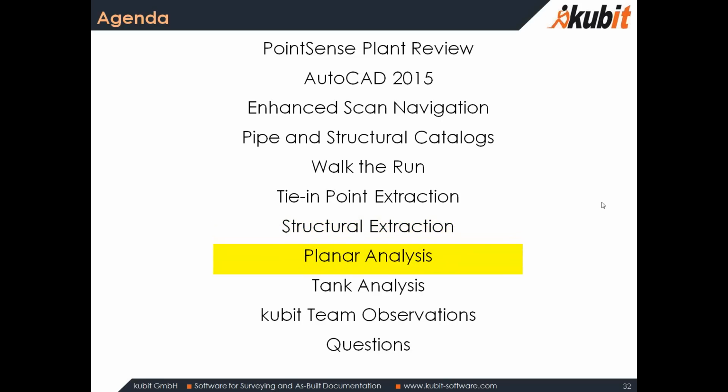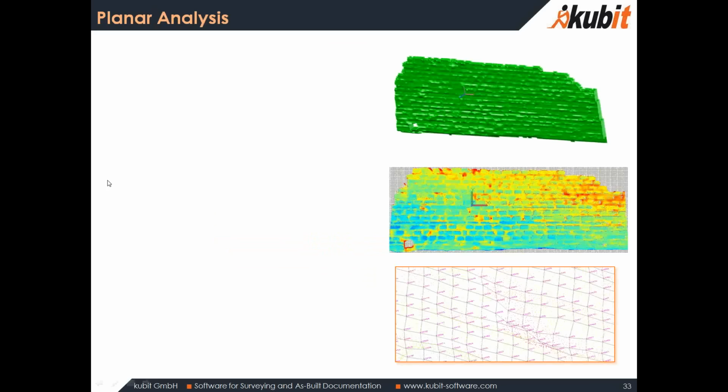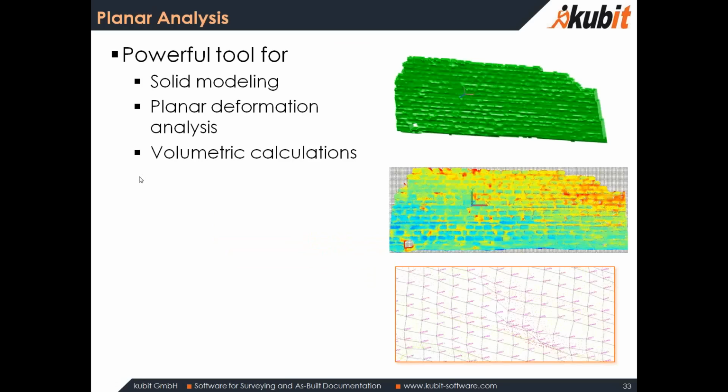We're going to jump into another brand new tool. It's called Planar Analysis, and it's very similar to what we had before with the cylinder analysis or the tank analysis. You have the same output options here, where you can create a solid model, you can create a new cloud, and then maybe color code that based on deviation. You could also calculate volumetrics, and then do an actual polyline grid where it labels each plus or minus deviation based off of that flat plane.